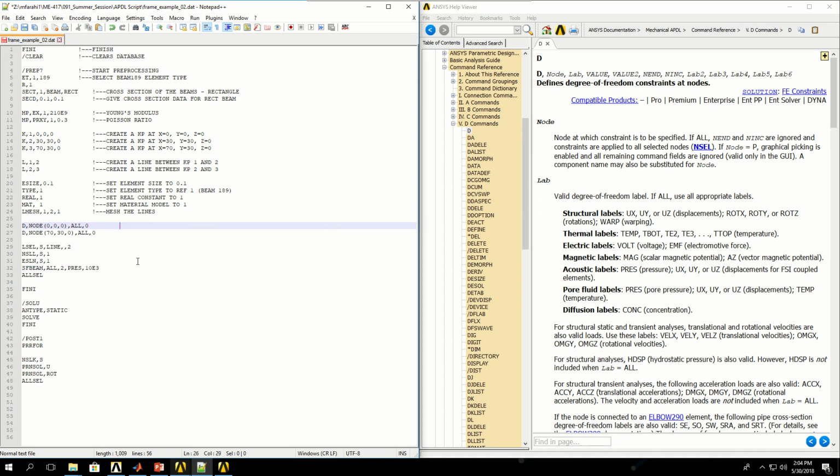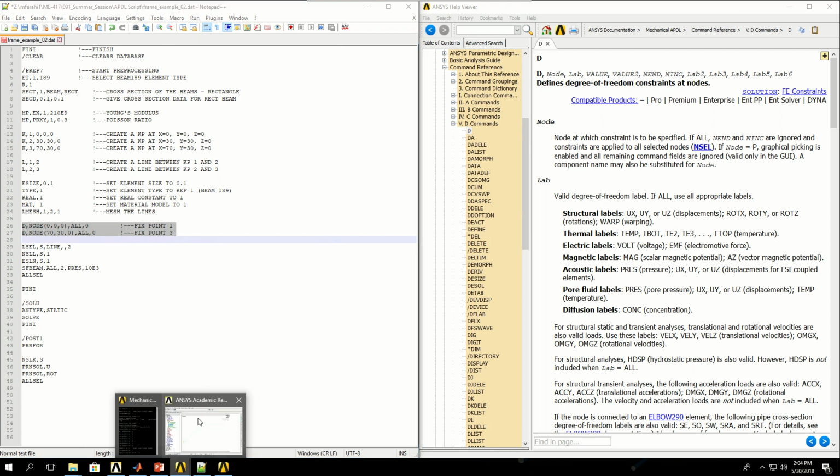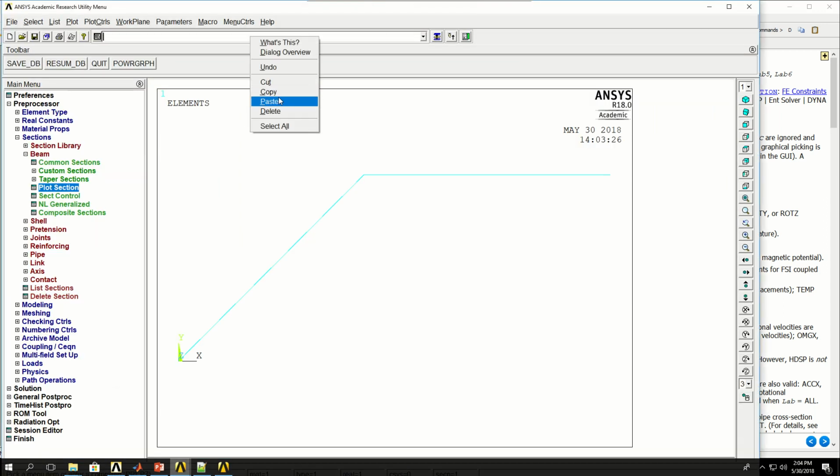So, fix, 0.1. And then here, fix, 0.3. If I copy these lines in ANSYS, I will see that this point and this point are fixed in my model.